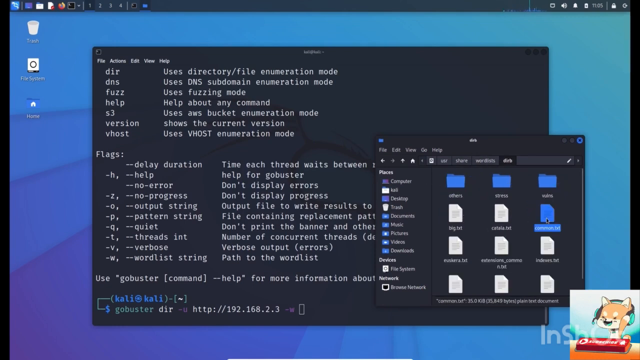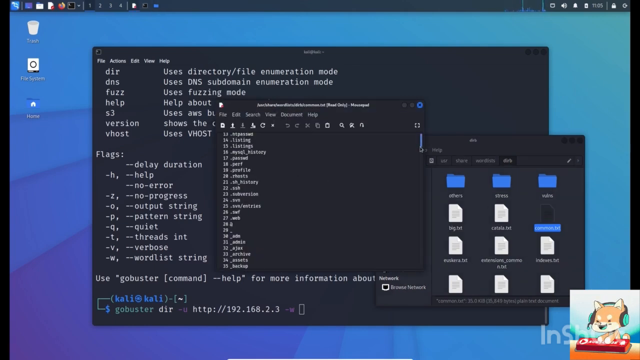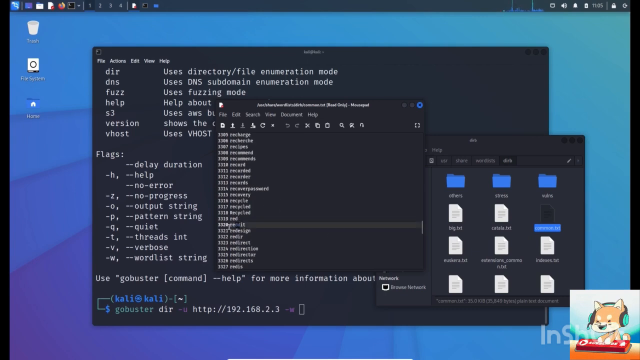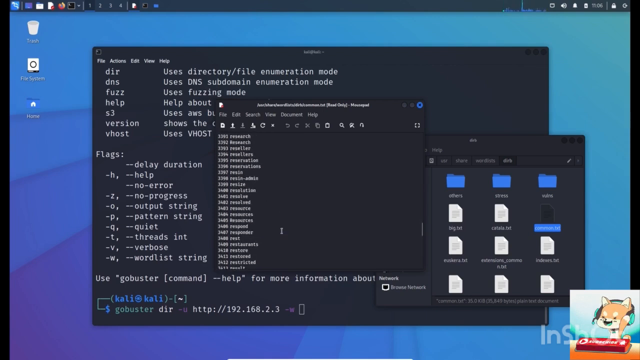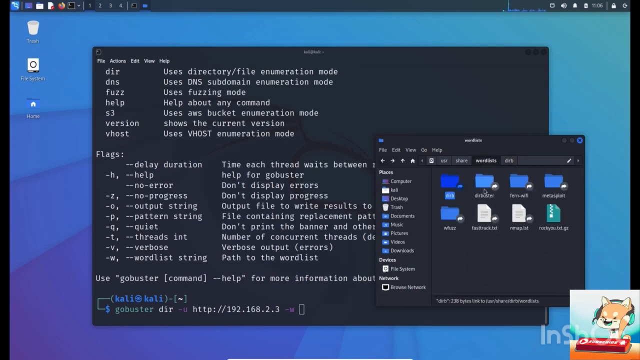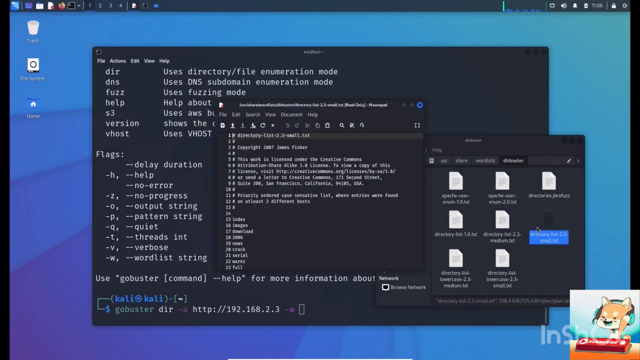For example, there's the common.txt, and those contain names of directories that might exist, right? So it will open all of those links automatically: /reddit, /redesign, /redir, /redirect, and it will try to open one by one all those URLs and see if they exist or not. So this is just one of the lists. You'll see there's other lists here. Now in the directory dirbuster you can find some more. These are larger, but let's pick the small one.